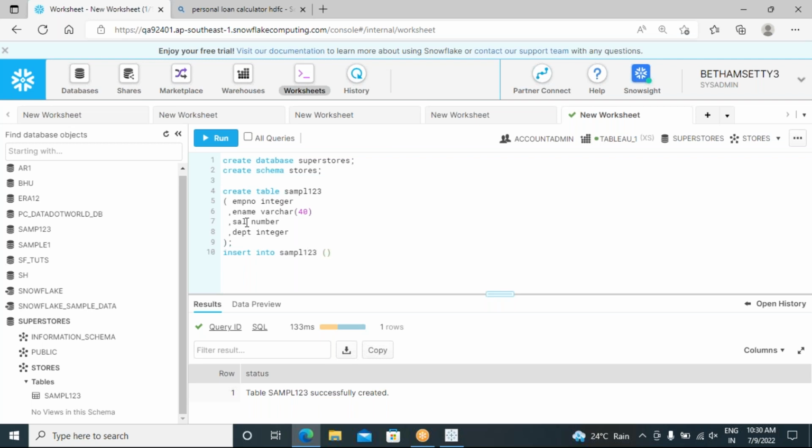Okay, what kind of data do I want to insert? EMP number, comma, ename, comma, sal, comma, DEPT. Okay, so we can write values. Employee number 1, employee name you can give in single quotations where we have the string, comma, salary, how much you want to mention, and department is 10.